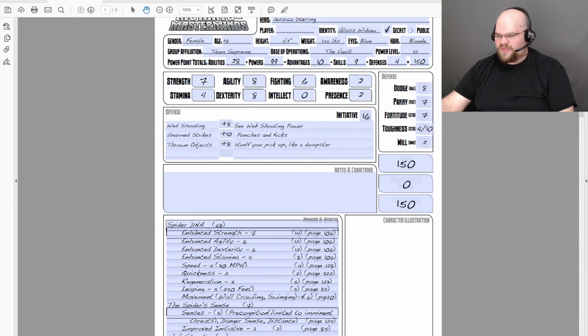So obviously, took enhanced strength 7, enhanced stamina 4. We took enhanced agility of 6 plus the 2 she had, up to 8. Enhanced dexterity of 6 plus the 2 she had, up to 8. And then we add all that together, and then we're going to calculate that, right? So now her dodge defense is 8 based on agility.